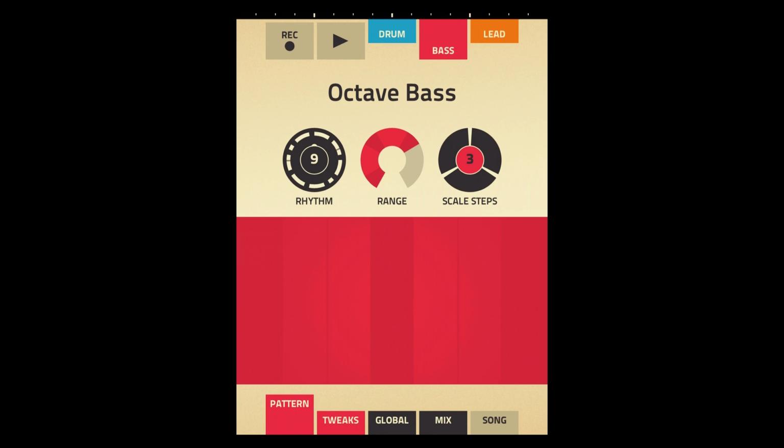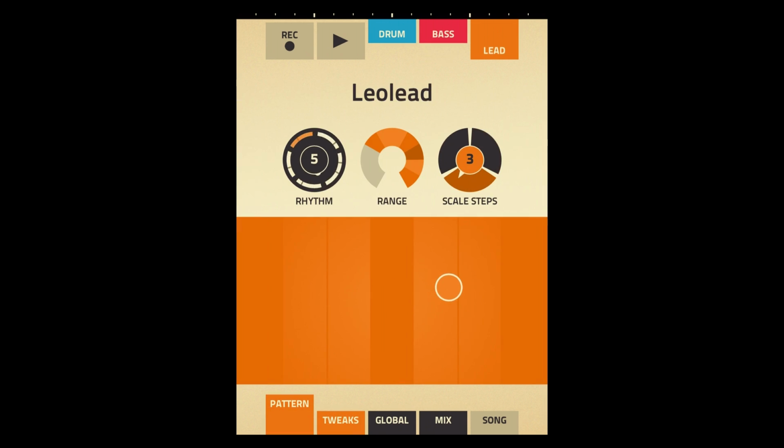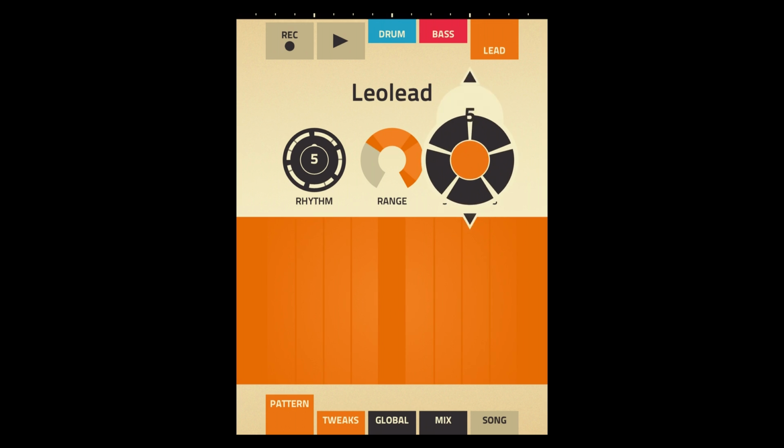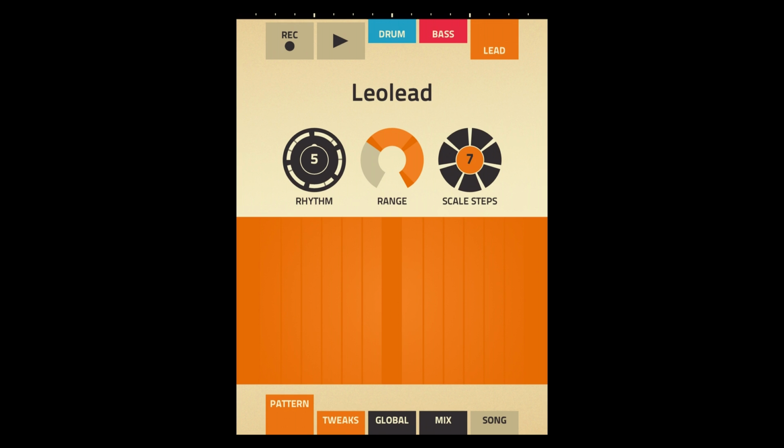Let's check out the leads and see what we can find to go with that. Cool sound, but we're kind of limited because the scale steps here is only on 3, so we need some more notes that we can play. So we'll bump that up to, let's just do 6 or 7. Figure will just give you only a certain number of notes that are in the scale to make things simple. That's what this app is all about, is keeping it simple. So let's try and find a cool line with that.